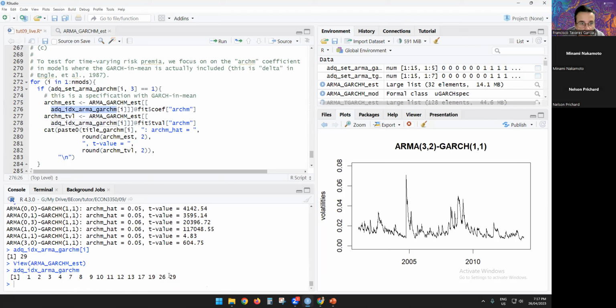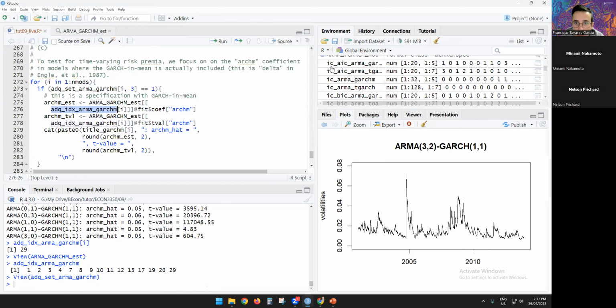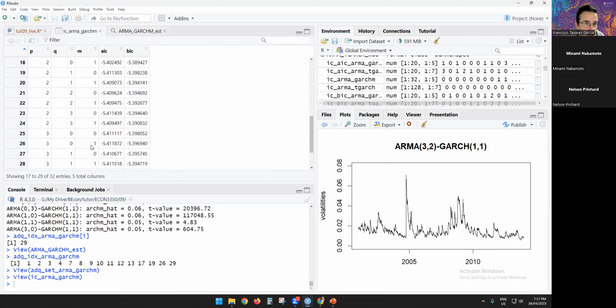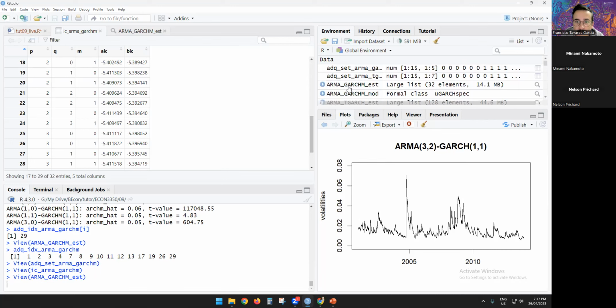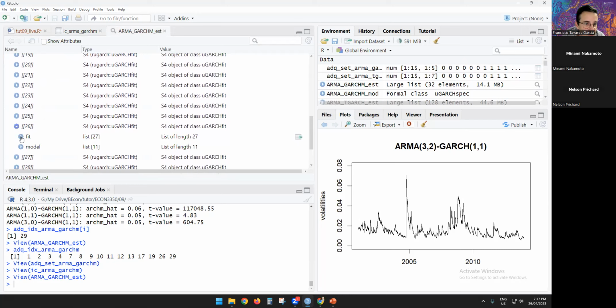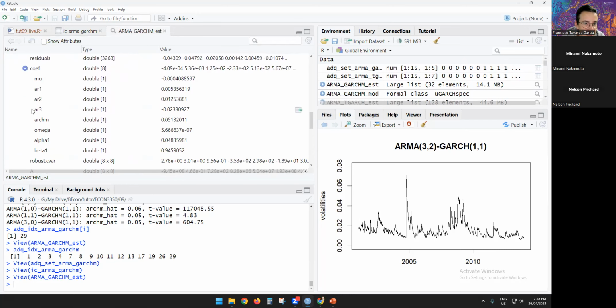Before 29 was 26. Which one is model 26? Not this. I see it's ARMA-GARCH-M. 26, yes, 26 is an M. So probably the last one we have here is model 26. Let's go again. Second try. 26 fit coefficient. Yeah, there it is.